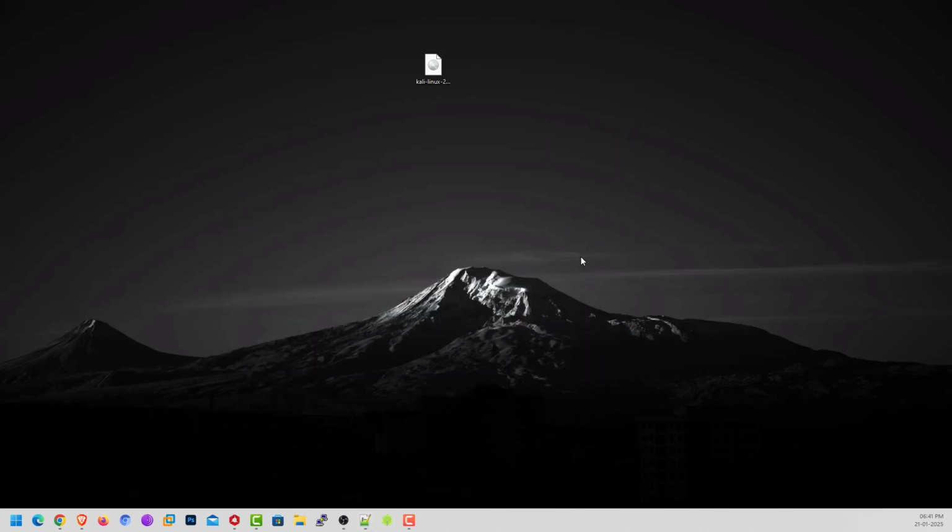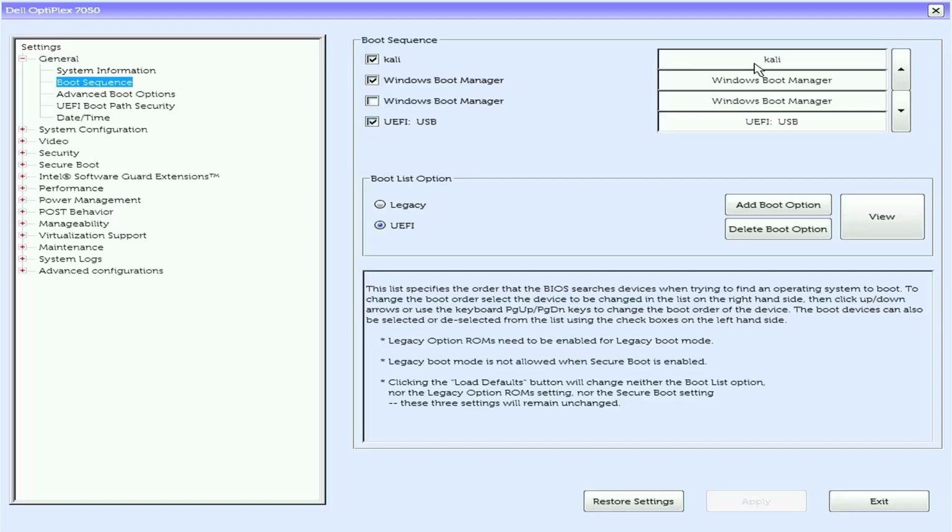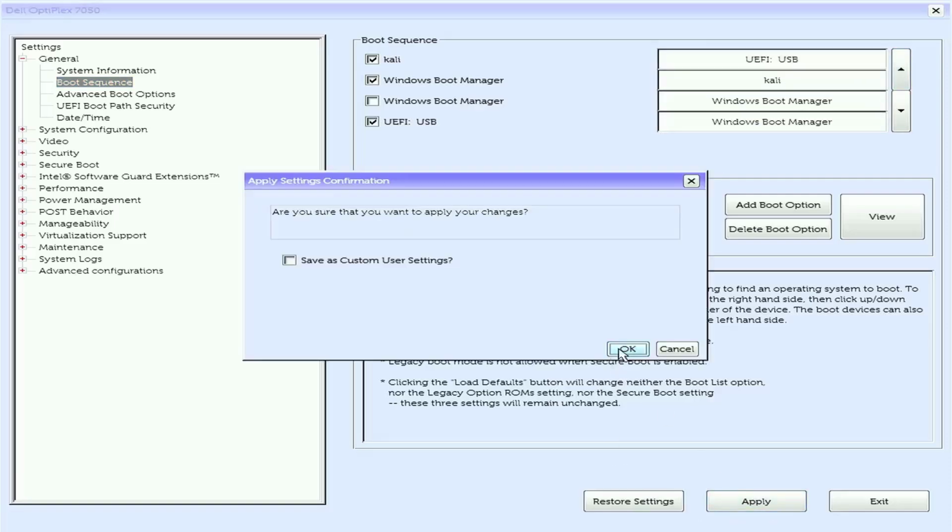Now reboot your system and boot your machine from a USB drive. In my case, I have a second system, so I will switch the system here. In the BIOS setting, you have to make the USB the first boot device. Or you can press the function key to go to the boot menu. This is my BIOS settings, and I make the USB drive my first boot device.